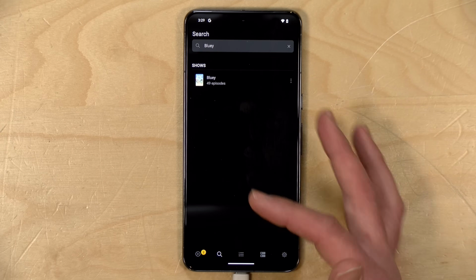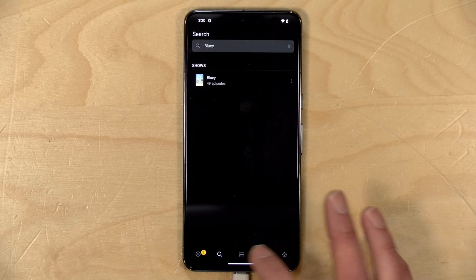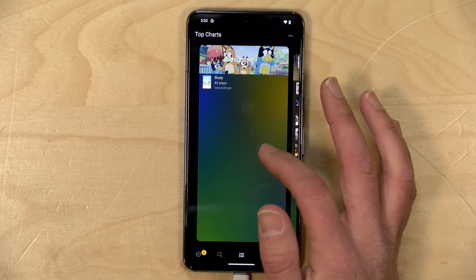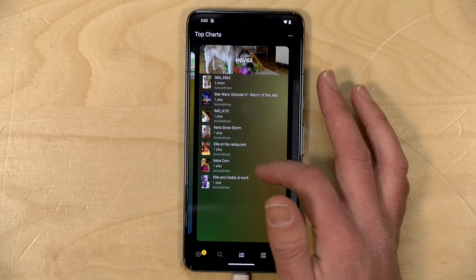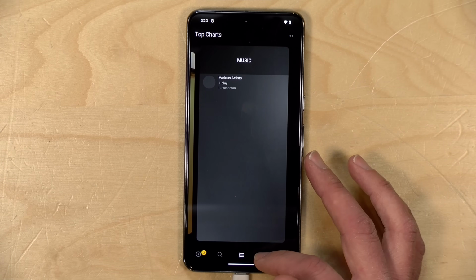If you go over here to search, you can search for particular content that might be on your server. And I'll show you some ways you can edit that content in a minute. You also have some top 10 lists here, so you can see what your users are watching the most of on your server. And you can see my kids like to watch some of the home movies that we have on there. So those have hit the top of the charts this month.